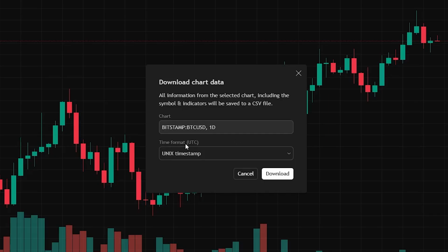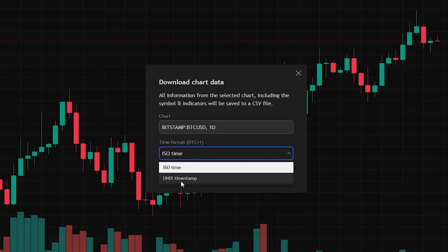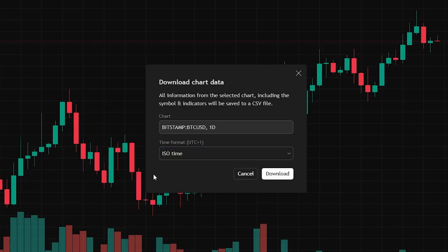In this window, you will see a choice for time format. You can select between UNIX timestamp and ISO format. If you are not sure which one to use, ISO format is usually easier to read because it shows standard date and time. UNIX is more technical and often used for programming or advanced analysis.